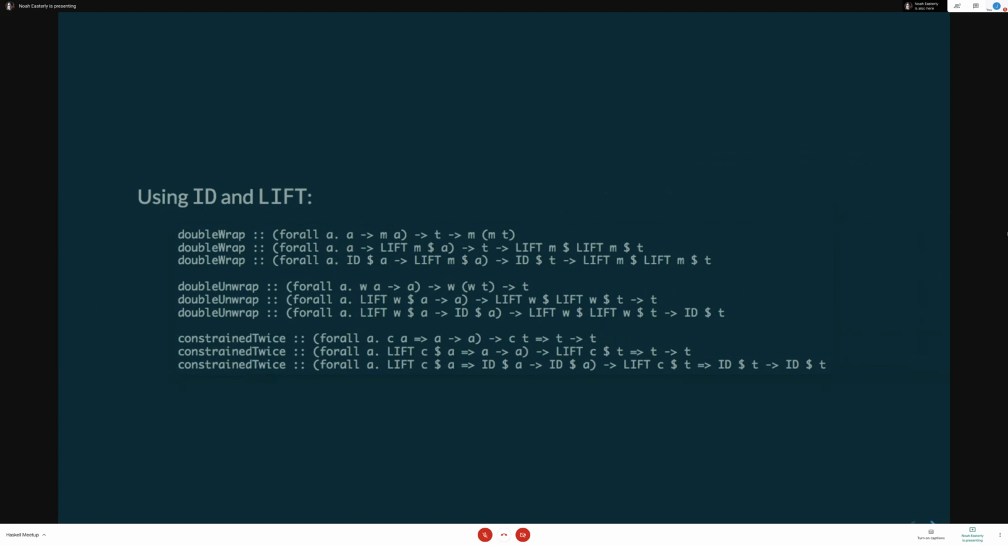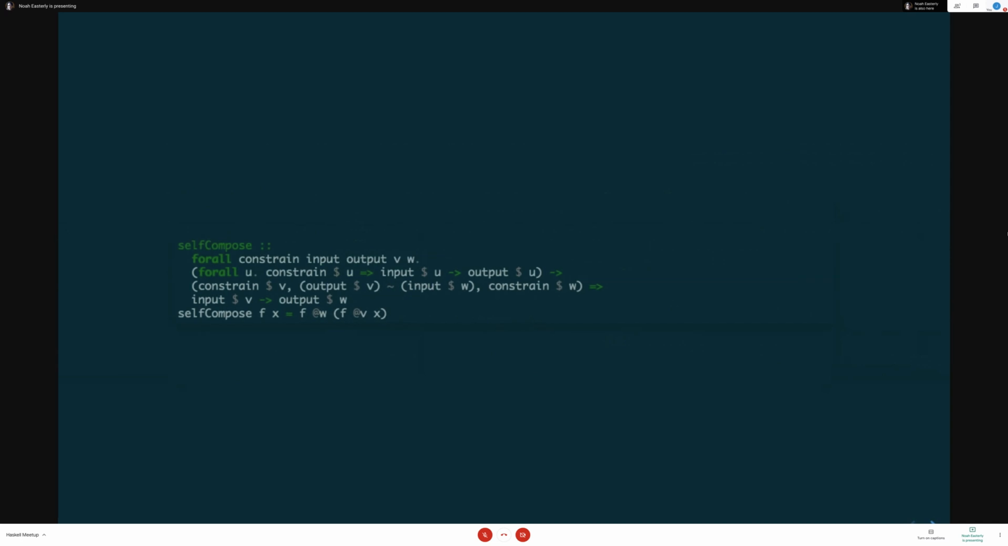So using ID and lift, we can apply defunctionalization to the types of double wrap, double unwrap, constrained twice, and get them all looking like they're all specializations of some other type. So we can replace M in double wrap with lift M applied to A. And we can replace just A with ID of A. We can replace W with lift of W. We can replace C with lift of C. And now we get these functions that look like something applied to A to something else applied to A, resolves to the first something applied to T, goes to the second something applied twice to T. We see down here it's the first thing applied twice to T. So this gets us all the way here, which is where I wanted to go in the first place.